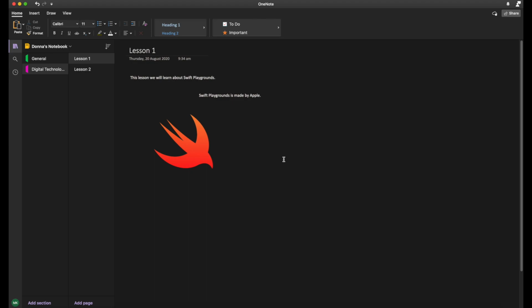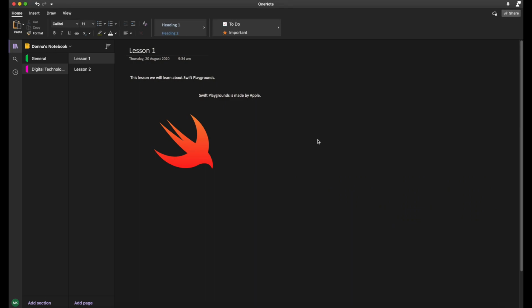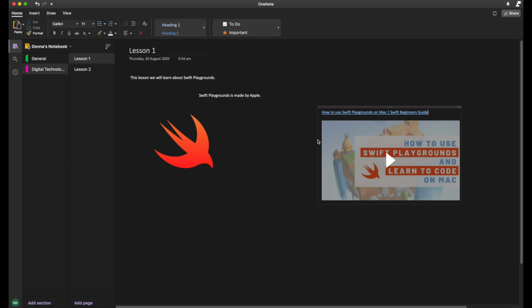We can also add videos and we can add them straight from the web. So if you find a video that you think would be really useful, I'm going to put it over here. Go to that YouTube video, highlight the URL, copy it, and then paste it straight into your OneNote. And what it actually does is embed that video into your page.